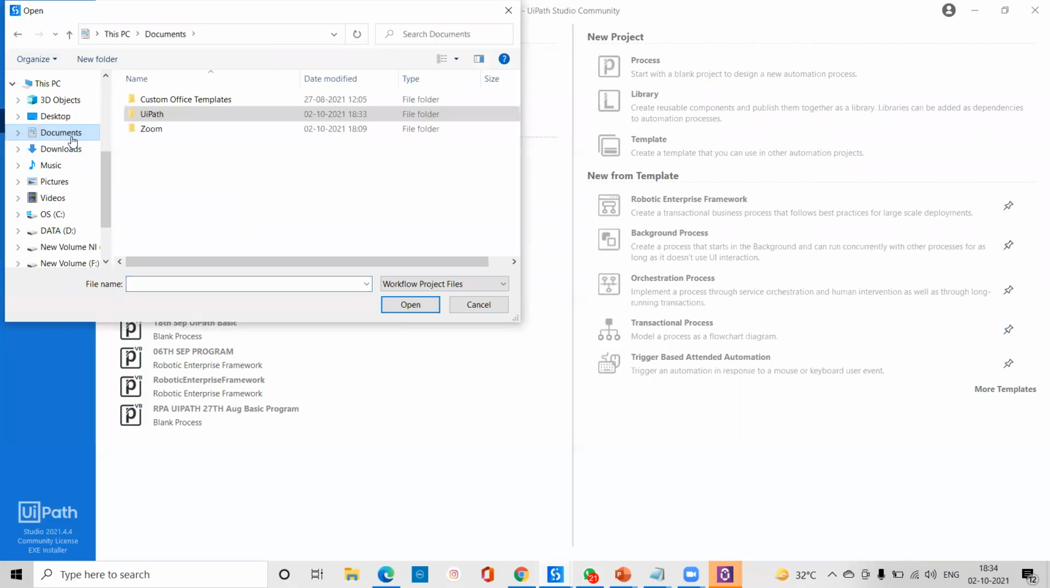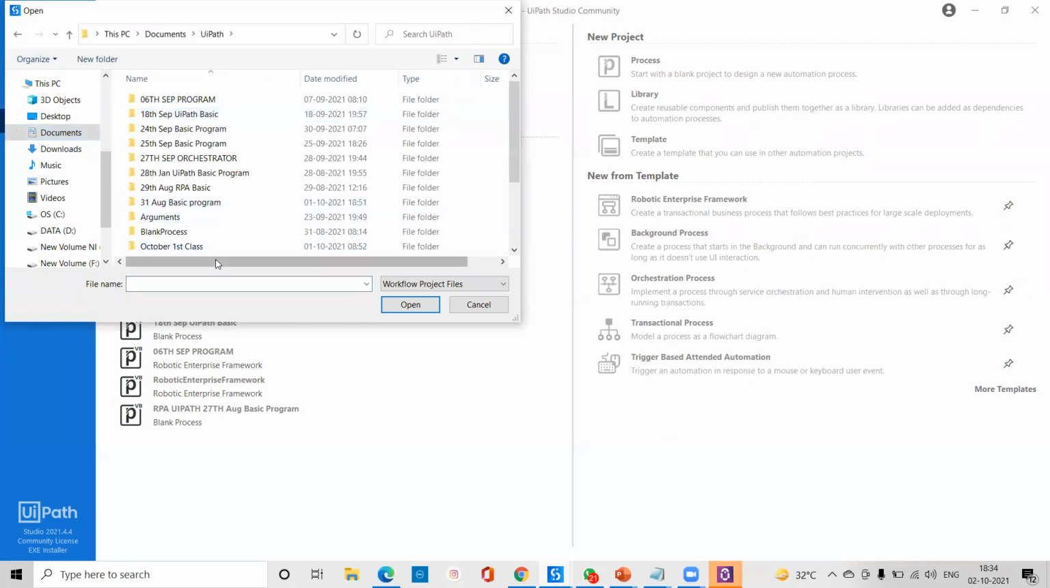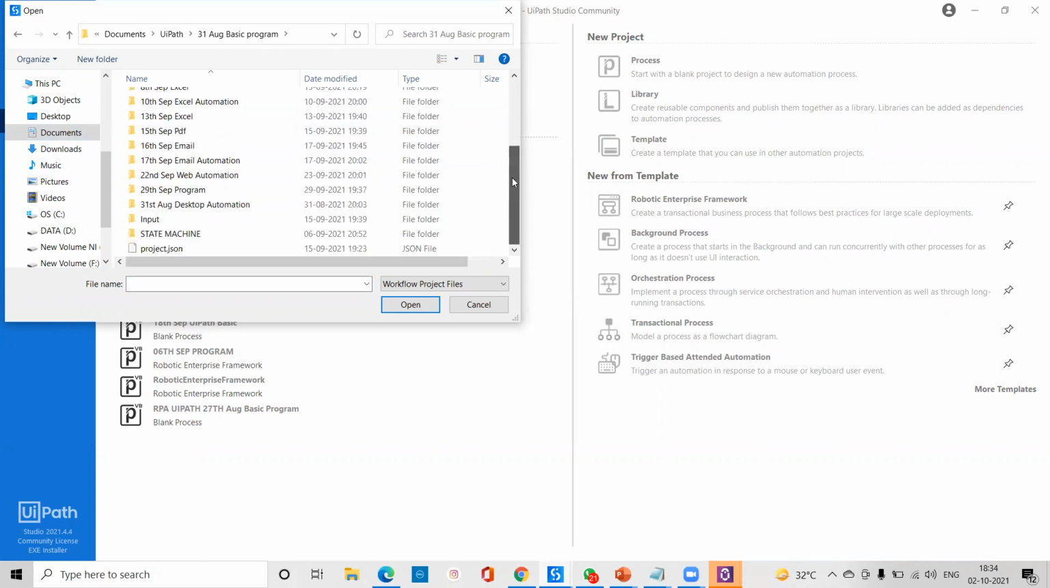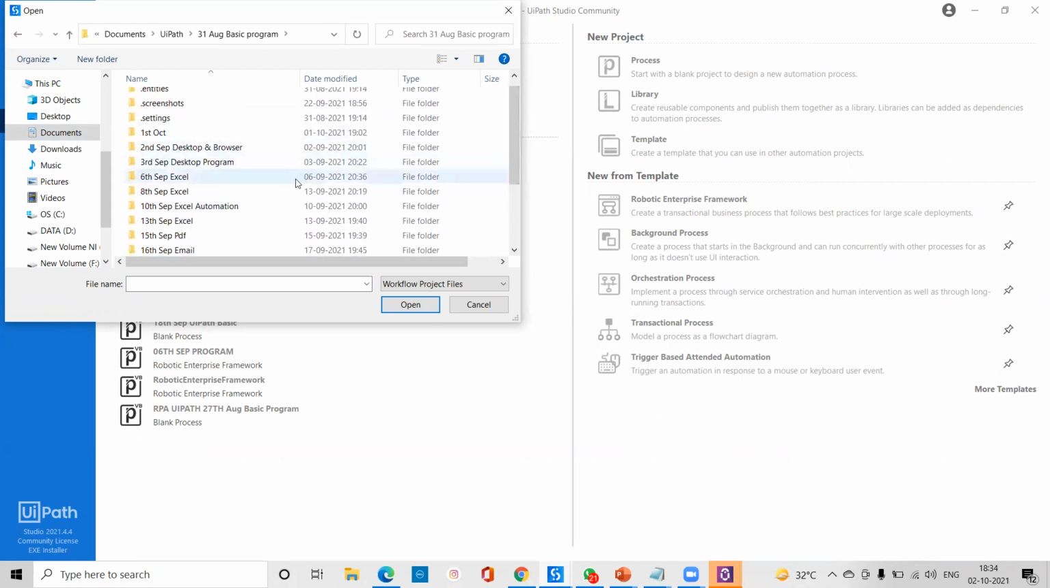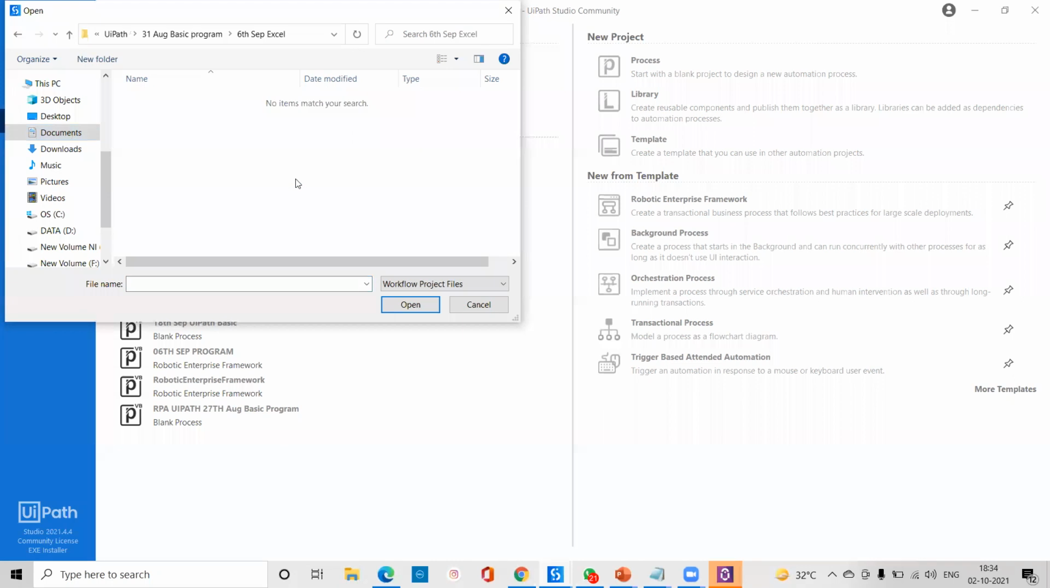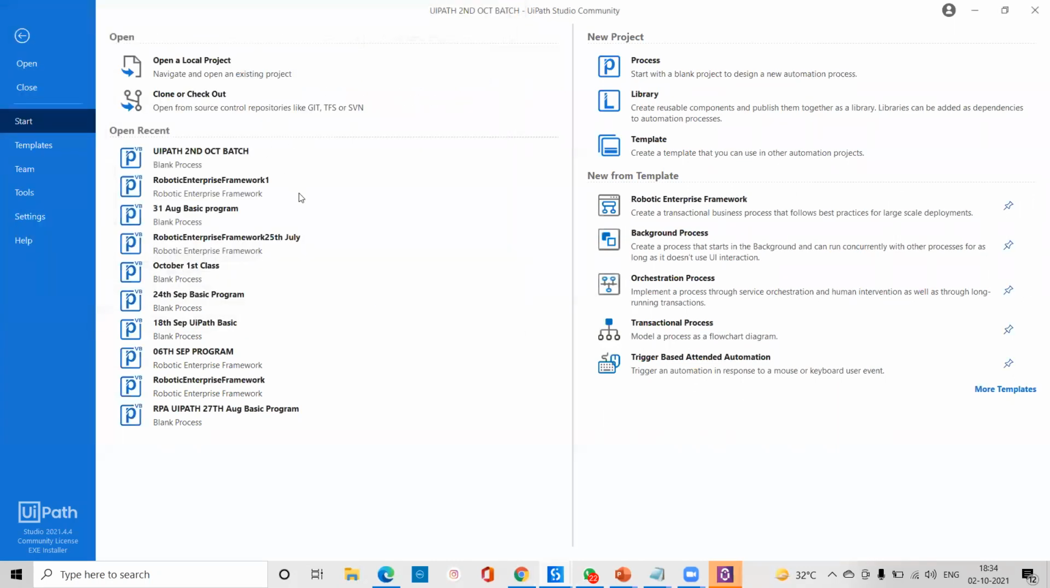I have documents, and every time I go for UiPath, and in UiPath you can see the multiple programs here. What we do on a daily basis, you can see here 30 August basic program. We started one batch on 30 August, and you can see multiple days, like 1st October, 2nd October, September, all the programs. Suppose I want to open the 6 September Excel program, I will go inside that, check my work profile, and open that program. That way we are able to open programs.